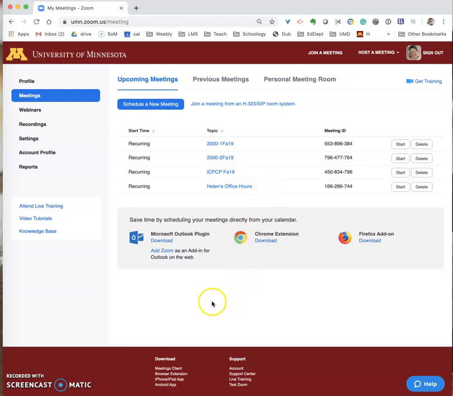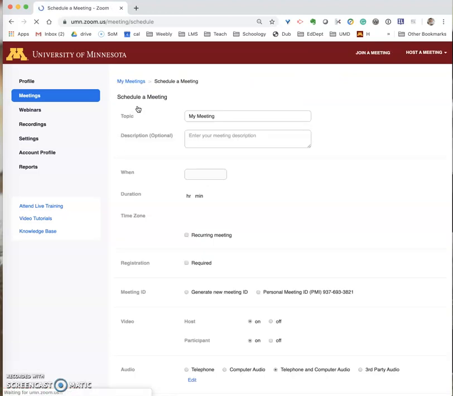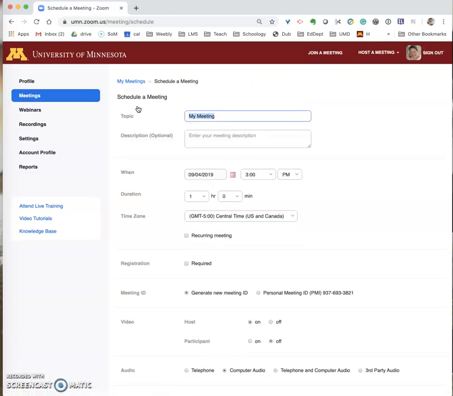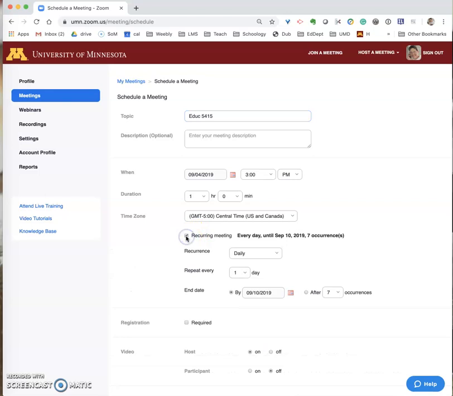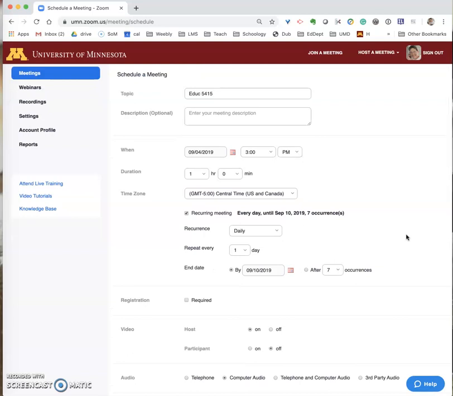To set up a recurring meeting, what you do is click on Schedule a New Meeting. Then you give it a name. So for example, if I was teaching a class, Educ 5415, and I want to set up a recurring meeting so that I can use this every week for class. Students have the same URL if they want to join class online, or if you have a meeting that you want people to always go to the same URL.